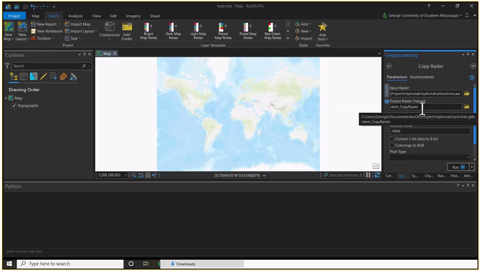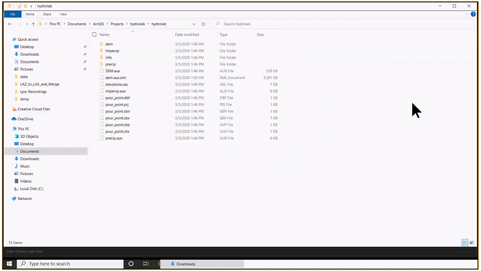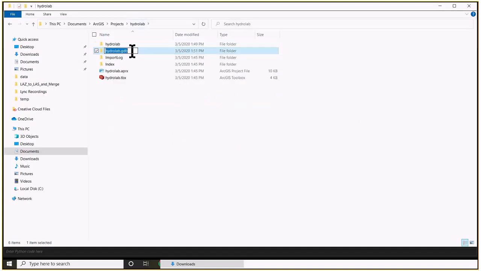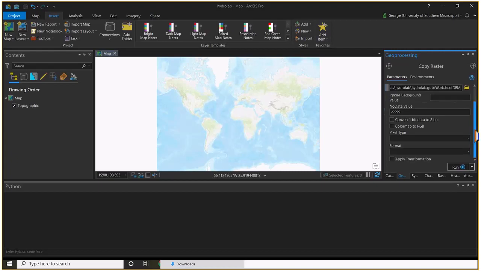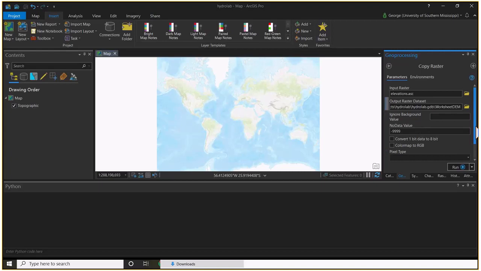Now, this is where it's going to put it. I suppose that's as good a place as any. It's in the geodatabase. It's basically up one here. It's inside this geodatabase. But I'm just going to call this worksheet DEM, because that's what it is. It's the raw digital elevation model from the worksheet. And I can go ahead and leave everything else the same. There's nothing else I need to change. It'll figure out the pixel type. The default will be good enough. So I'm going to run this.